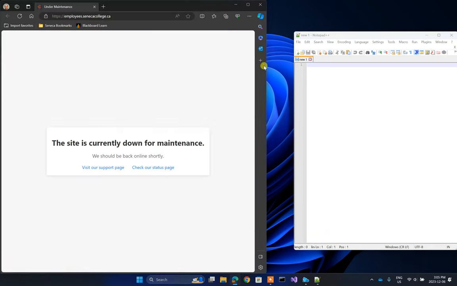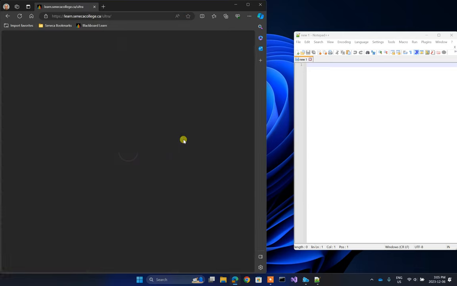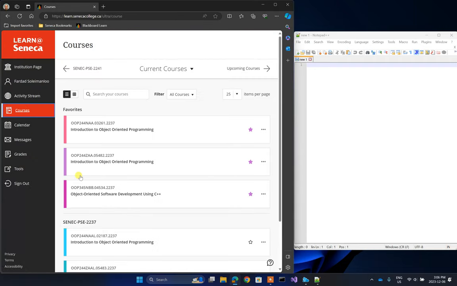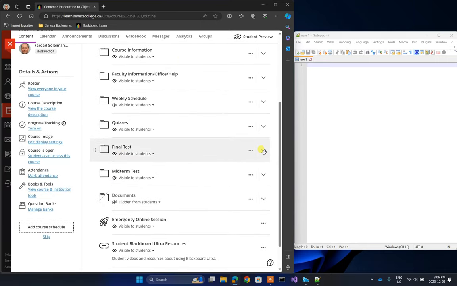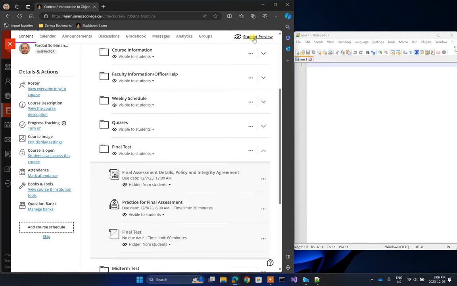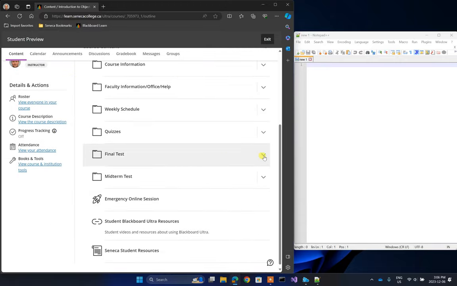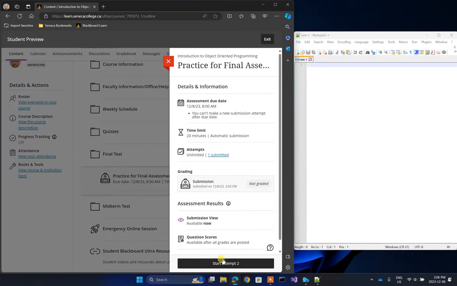So you start Notepad++, you log into your subject. So I'm going to log in, just as an example, into OOP244ZAA. I'm going to go to final test, and in here, oh, I have to go as student preview. So let me go to student preview so you see exactly the same thing that I see. There we go. So I'm going to go to final test, and I'm going to open up the practice for final assessment. And I'm going to start the attempt.